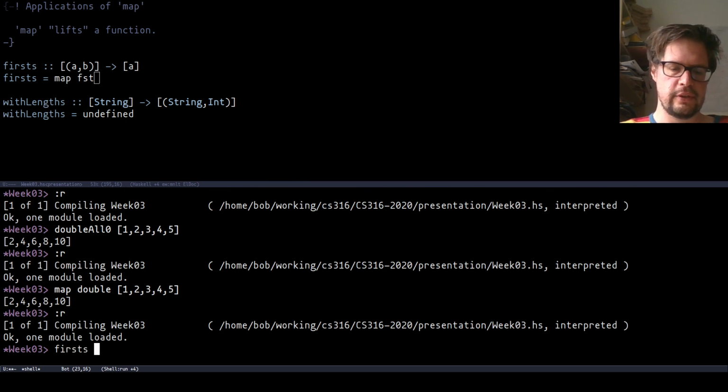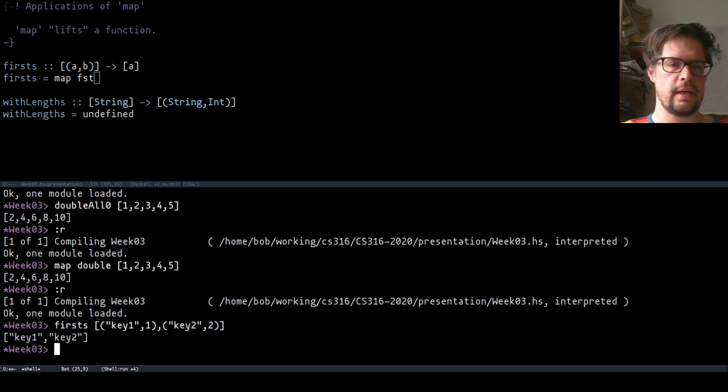So we've got firsts, and let's say we've got a list of key value pairs, and we just want to get the keys, and we can just use firsts on this. So we've got key 1 is associated with 1, key 2 is associated with 2, and then we'll just get key 1, key 2. And likewise, we could write seconds to get all the values.